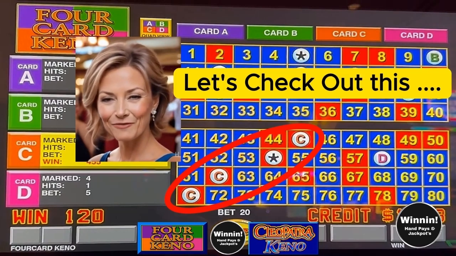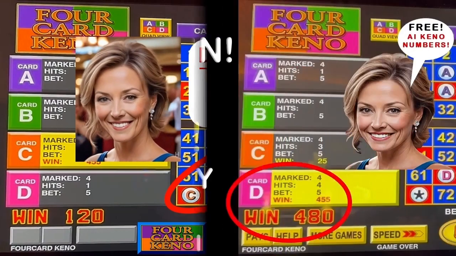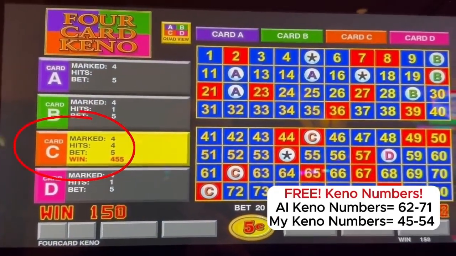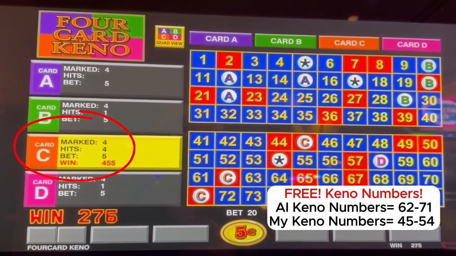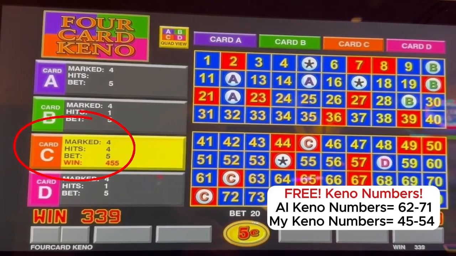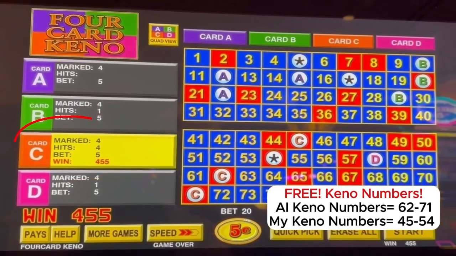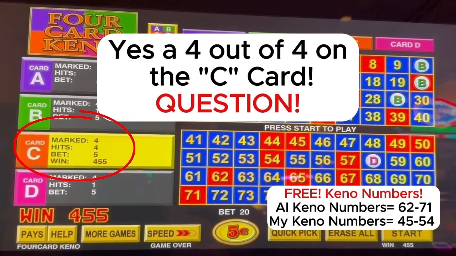Let's check out this different placement of Keno numbers. Let's go. Yes, a 4 out of 4 on the C card.